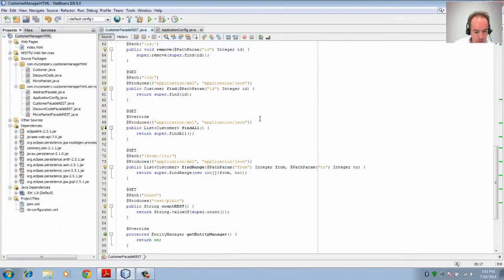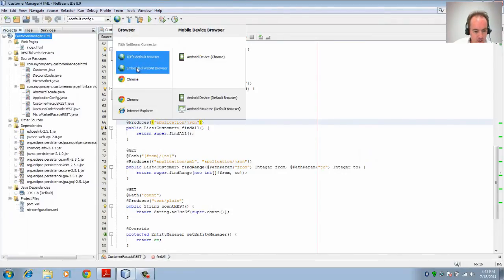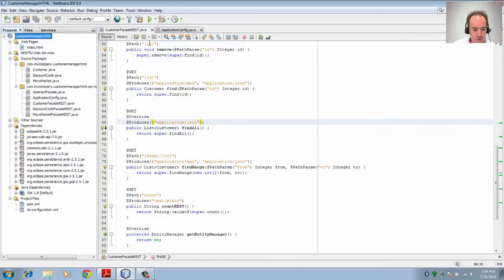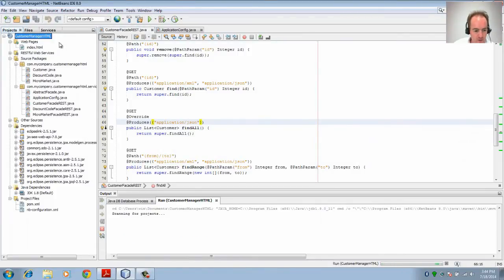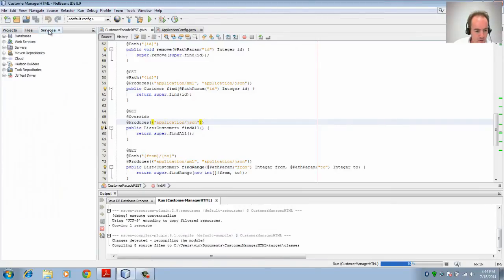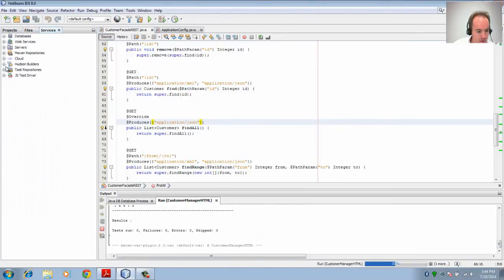Now, we can see that we can either use an XML or a JSON payload. So we can process and work with the data as XML or as JSON. Here we'll pick JSON, and we'll pick where it should be deployed to, the embedded browser. And now we deploy the application.